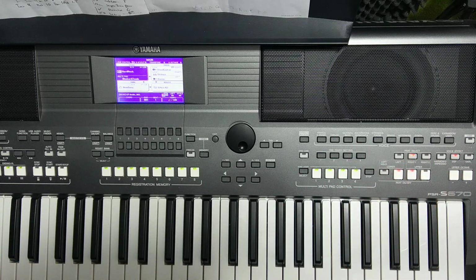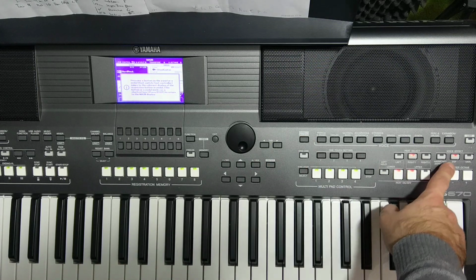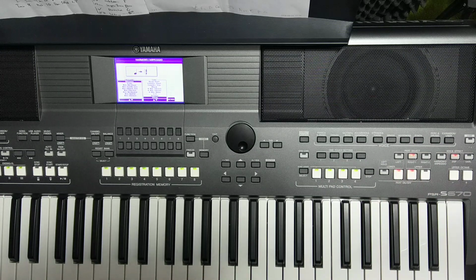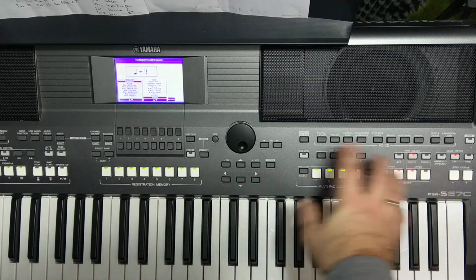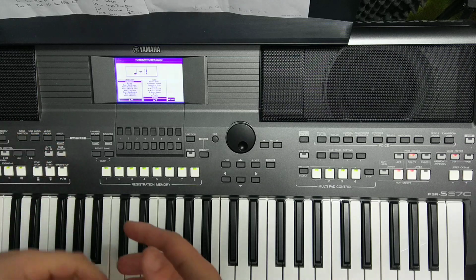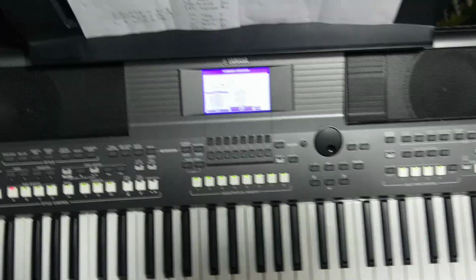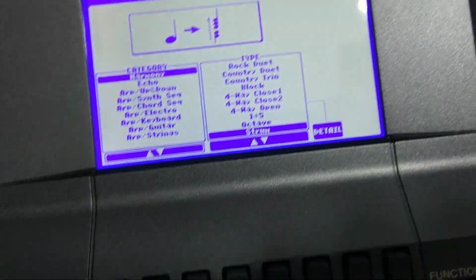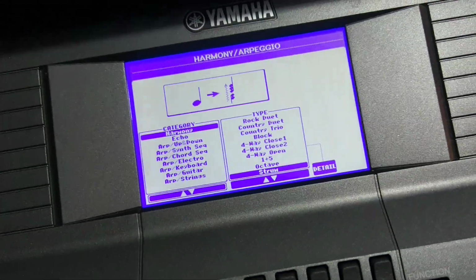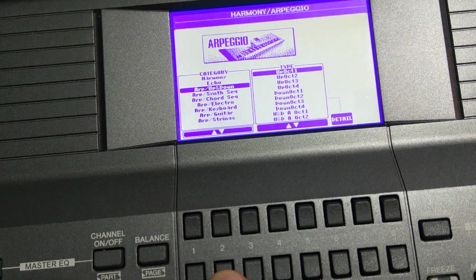So as I said in the previous video, direct access and harmony DSP, the harmony arpeggio button, direct access and harmony arpeggios could give you some selection. Let's go here for a moment. It could give you some selection about the harmony. And we were exploring echo and this nice.